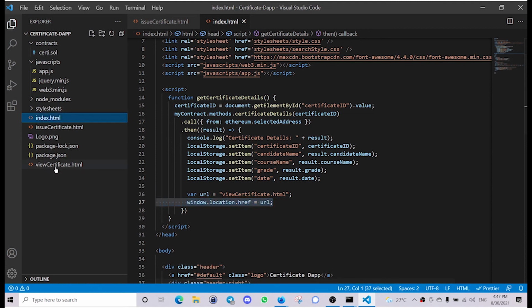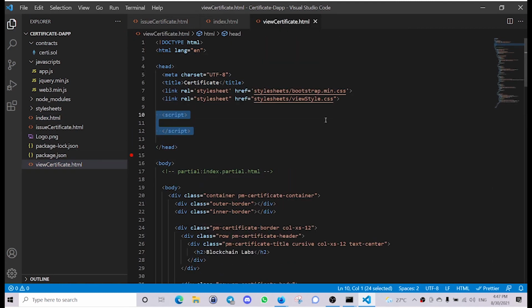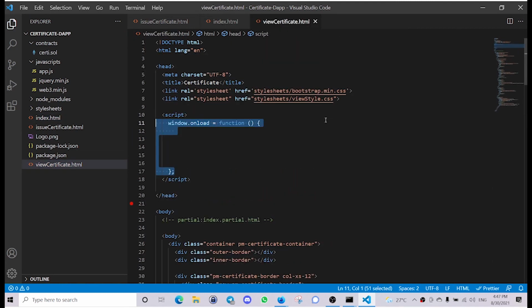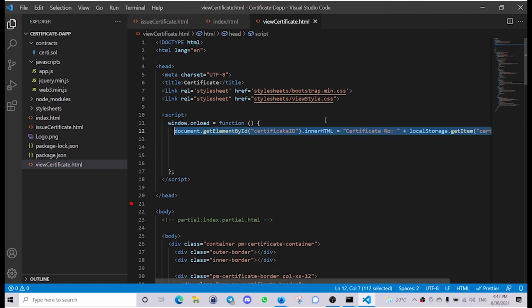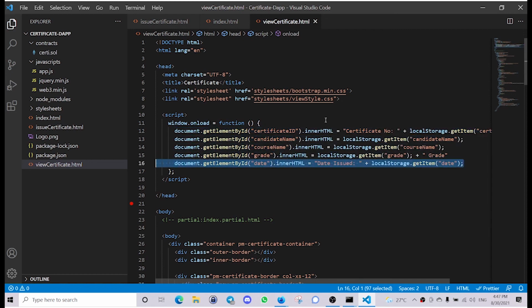And we go to the view certificate HTML and define a script tag. Then in the window onload function, we get the data that we just stored, and then we assign that to the particular placeholders that we created. So we do all of those, and yeah, that's it. So we basically store the certificate ID, candidate name, course name, and grade and date. And finally we are done with the coding part. Now we can see how we will run this program in the next video.